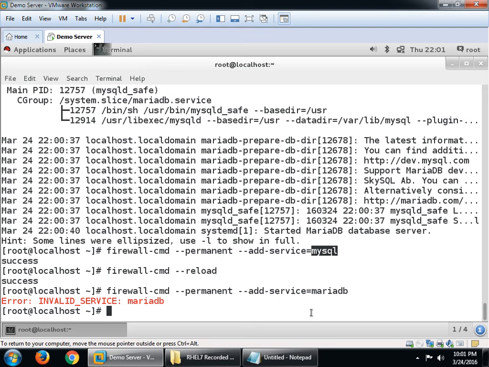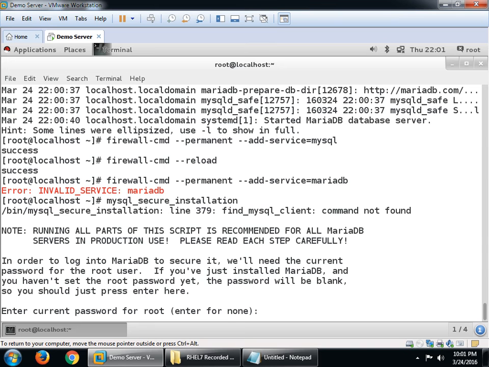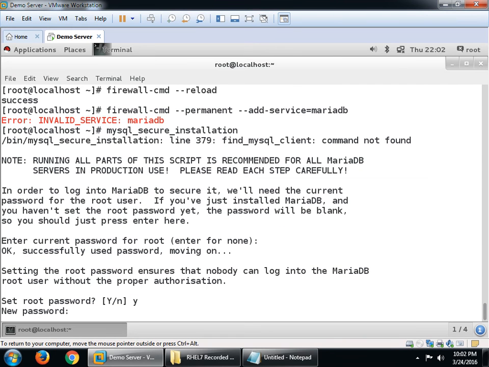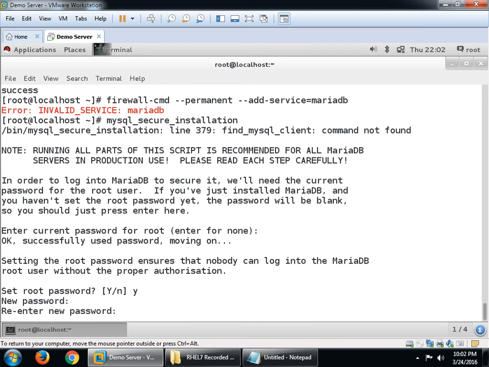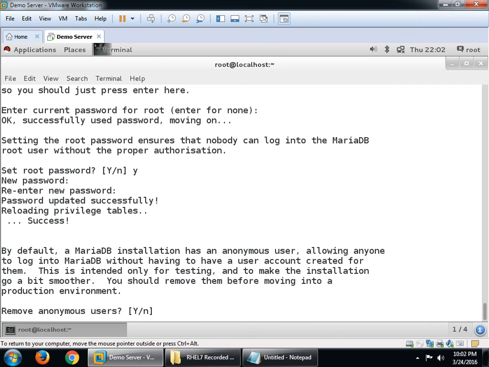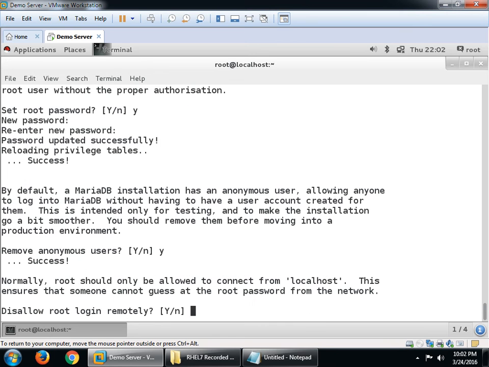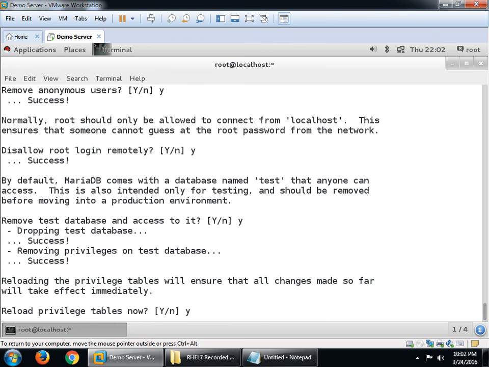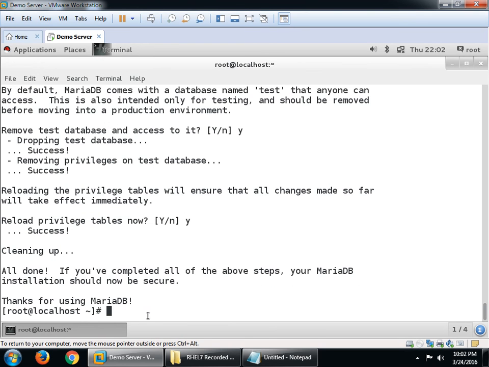Here perform one thing, that is mysql_secure_installation. It will ask a message. Here just press enter. Set root password, yes, redhat, redhat. Now for the remaining prompts: remove anonymous users, disallow root login remotely, remove test databases, reload privileges, that's okay. Thanks for using MariaDB, right?